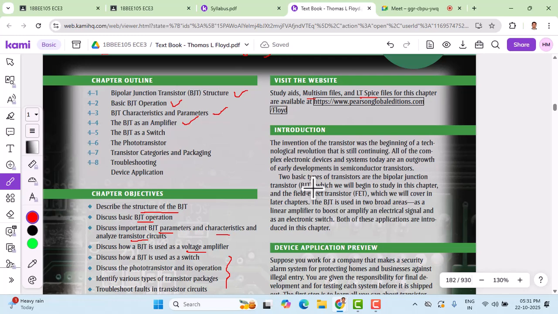Okay. Then comes the introductory part of the transistor. The invention of the transistor was the beginning of the technological revolution that is still continuing. Even today, we keep talking about BJT. We can call it a technological revolution in the electronics sector. All of the complex electronic devices and systems today are an outgrowth of early developments in semiconductor transistors. So today you can see in any electronic application, a tiny element functioning in all the electronic systems is the transistor.